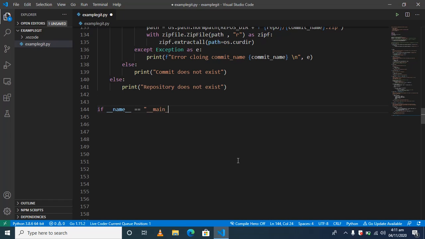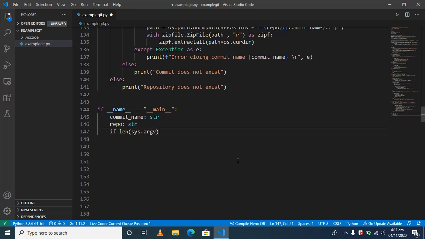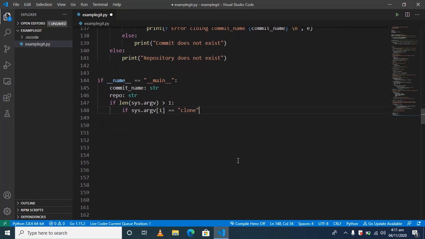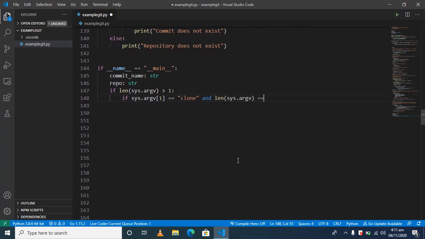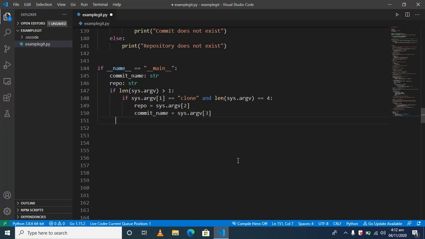Now we need a way to connect all these in a command line script. So we do an if statement, and this is going to check for the commit name and repository. We declare them, but first we need to check that the user passed in an argument. If the second argument passed in is clone and the length is 4, the first is always going to be the name of the file called. Then we are going to grab the repository directory from the third argument, the commit name from the fourth argument, and then we try to clone that commit using the clone function. We pass the request to the clone function.